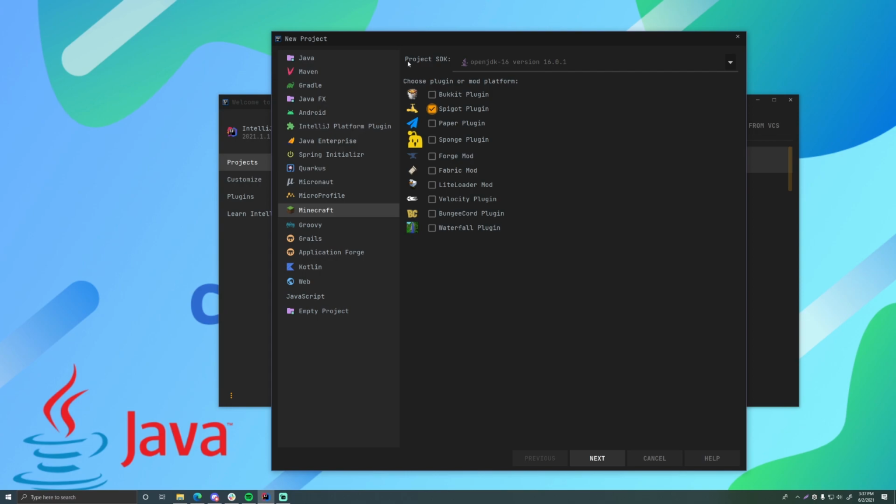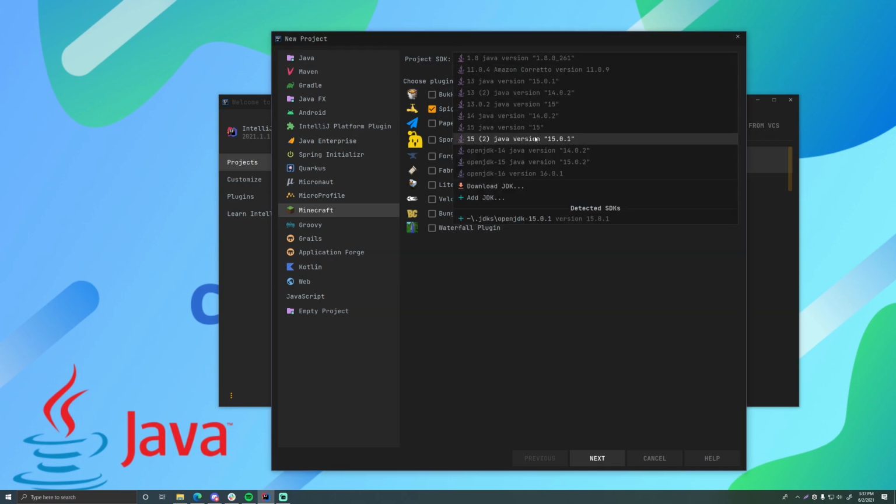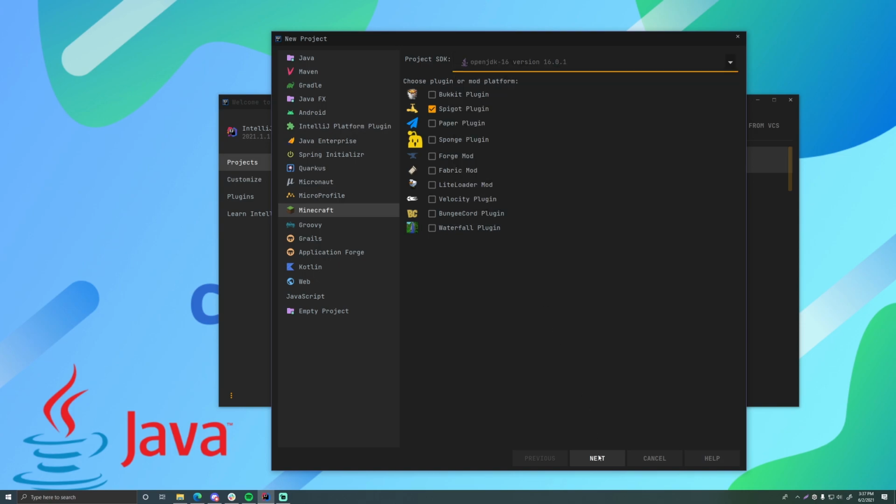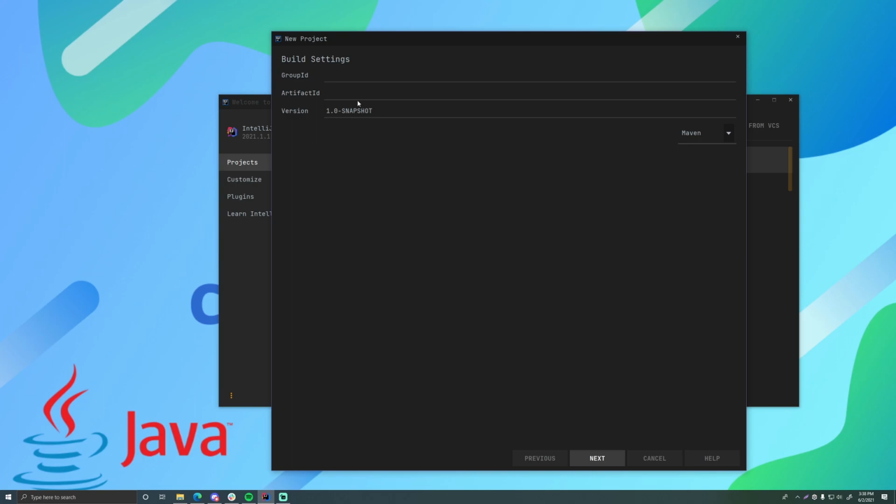So anyway, the project SDK doesn't really matter. Just make sure that you have at least Java 8. Java 8 or anything above that will be fine. You can download the latest one here by clicking download JDK and then select it. And so yeah, I have Java 16. Okay, so click next.